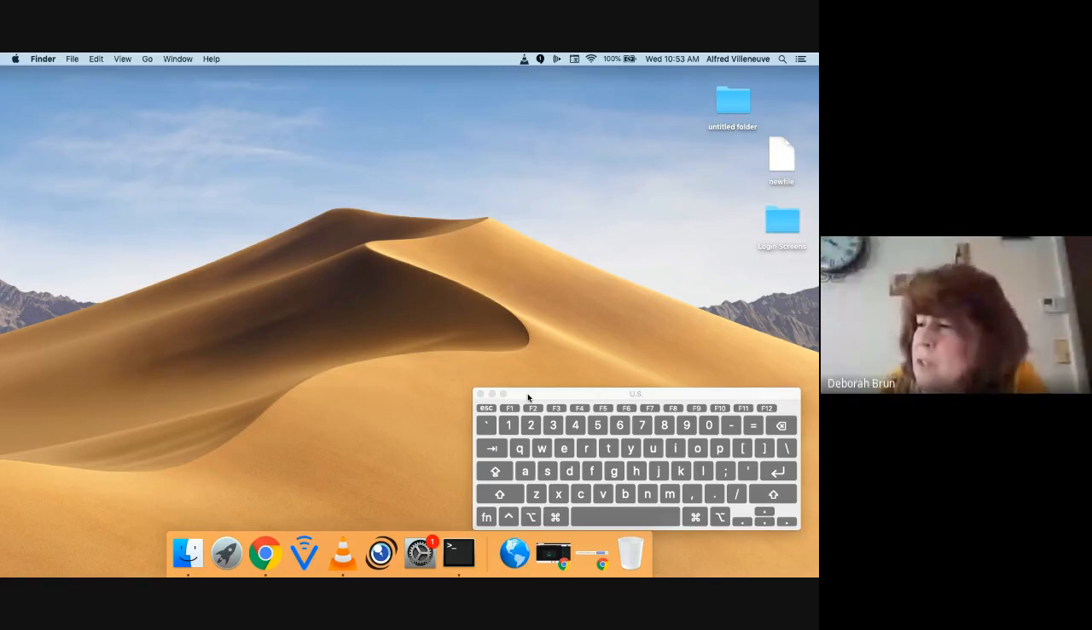Alfred, I have a question. In the dock, on one of the symbols is a question mark, and when I hit it and try to go to options to remove it, it's not allowing me to. Is it because it's a question mark?